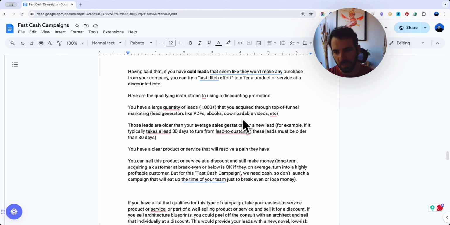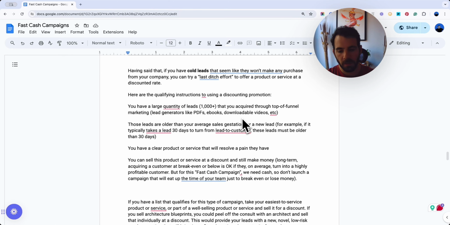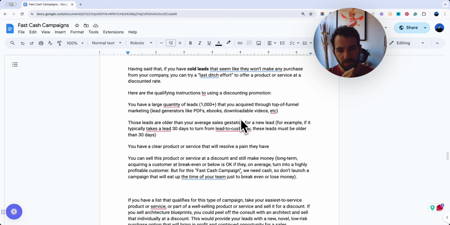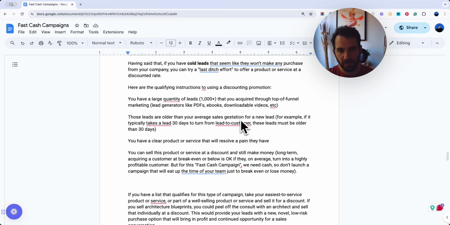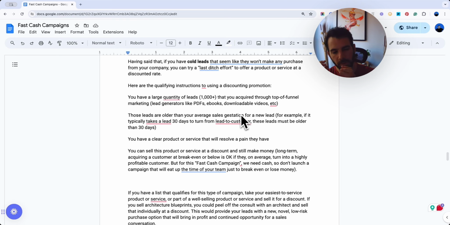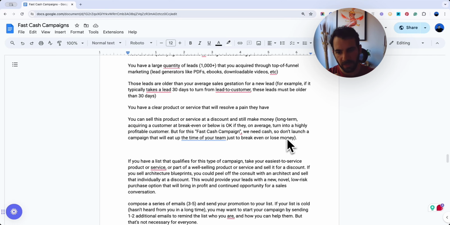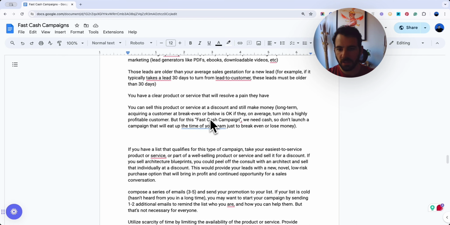So for example, if it typically takes a lead 30 days to turn from a lead to customer, these leads must be older than 30 days because they're already cold, meaning you don't have to give them a bigger window to convert. They're probably not going to convert, right? And you want to have a clear product or service that will resolve the pain point that they have. So you can sell this product or service at a discount and still make money, which is great, right?